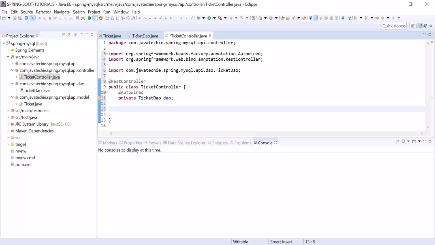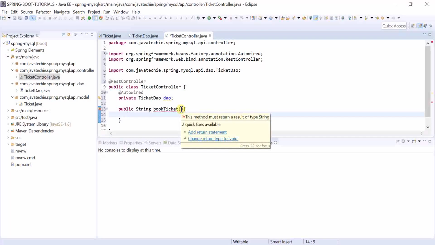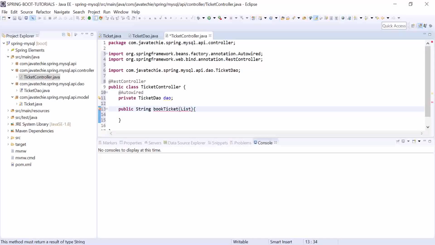Let's write two endpoints. One is for the post method and another one is for the get method. So first let's save some tickets. Let's write two methods. Book the ticket, public, let's return some dummy, book ticket. And we want to save those ticket details in our MySQL database. So let's pass the input as a list of tickets we want to save.